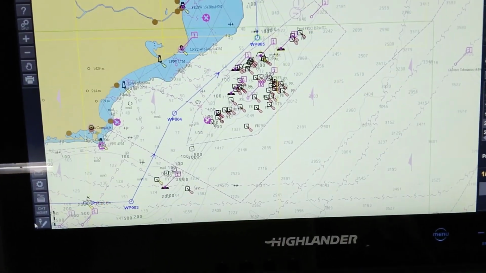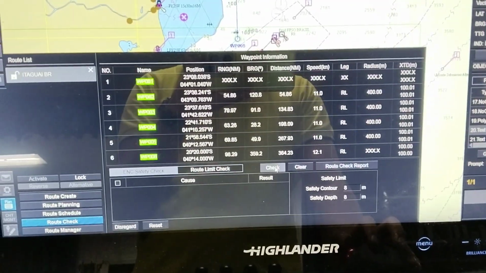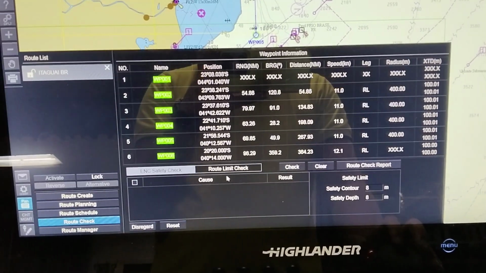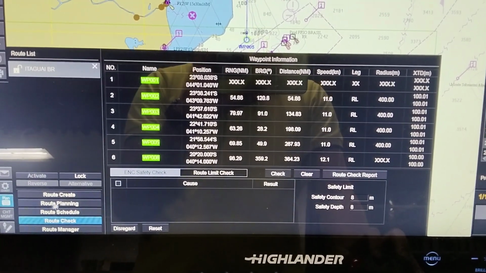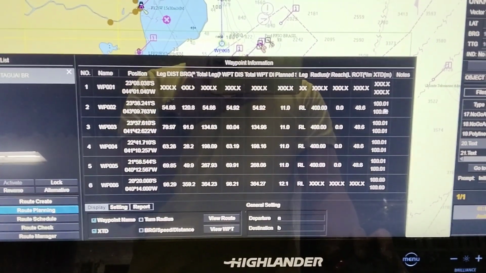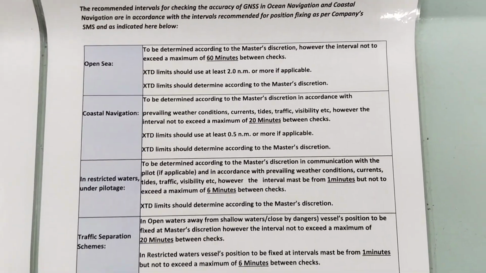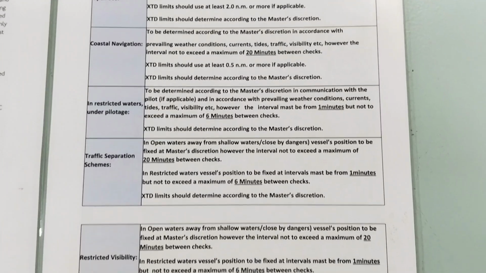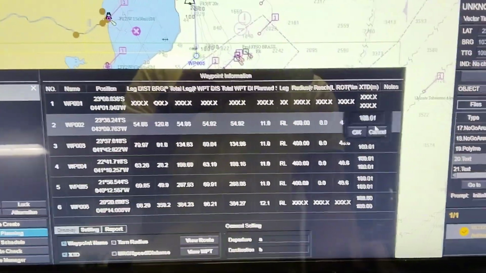Once you have completed the waypoint, what you need to do is click the route check to monitor your waypoint information. The green means all of your waypoints are in a safe area. Make sure your cross-track distance is based on the safety management system of your company. Since we are in coastal navigation, 0.5 nautical miles is applicable, so what you need to do is edit the cross-track distance.